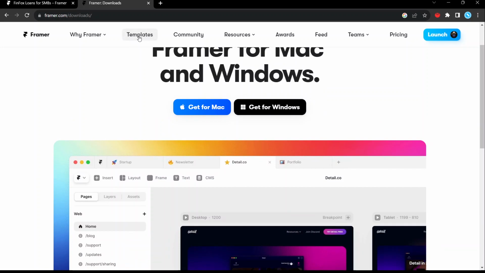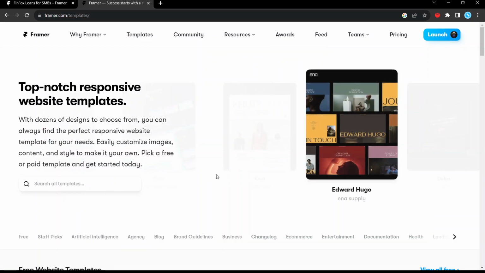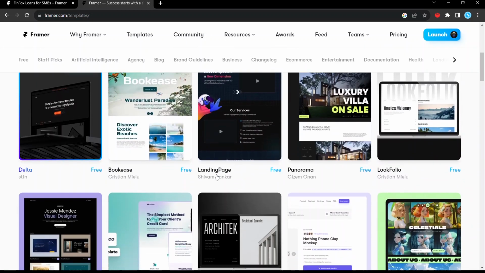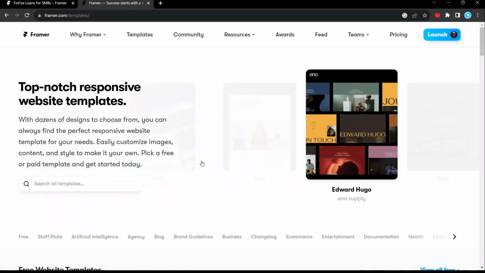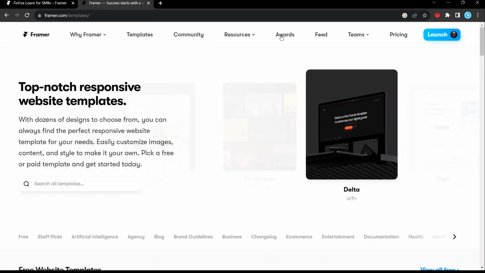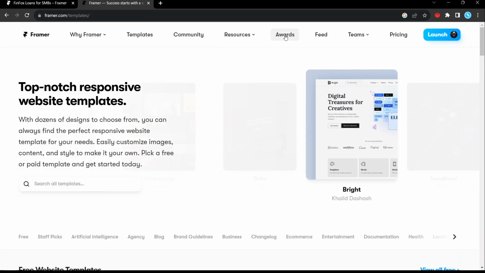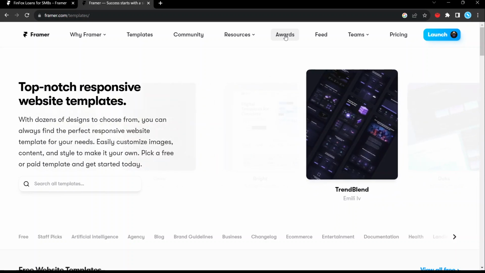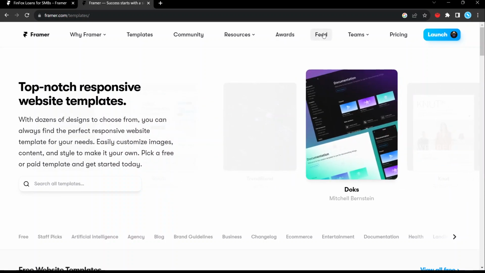So we also have templates. You can go to the template section on the website. You'll find Framer templates, and a lot of them are free. A lot of them are also paid. You can check the community there, resources. You can check some free stuff as well. If your work is really good, you can publish it, and Framer can give you an award. So Framer awards best site per month. So we have site of the month and so on and so forth, and also nominations, feed, and pricing.